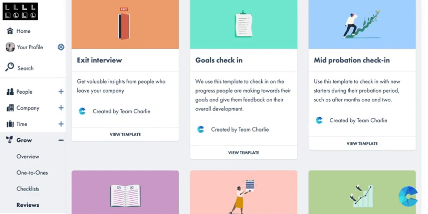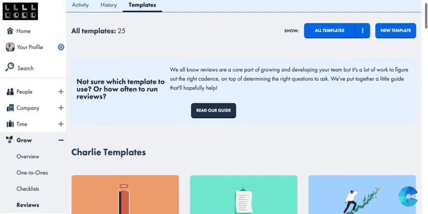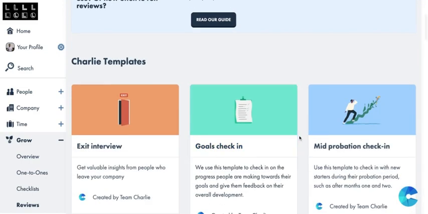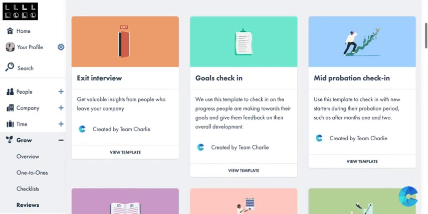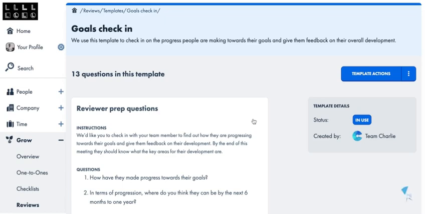If you do have an existing reviews feature, you're able to add in your own template to Charlie by clicking here, New Template, and you can create your template from scratch. I'll show you how to do that in just a moment, but we're first going to look at a template itself. So for this example, we're going to use the goals check-in.